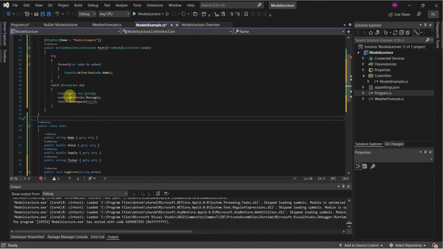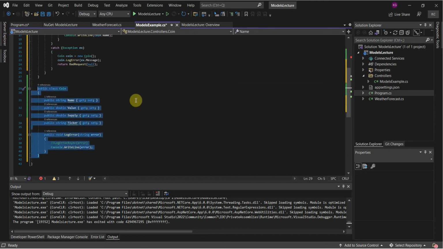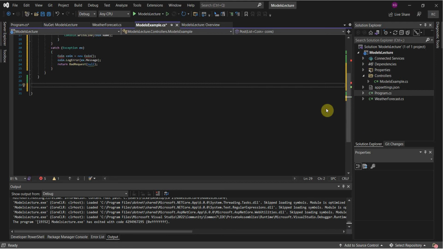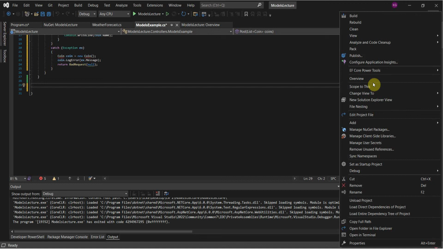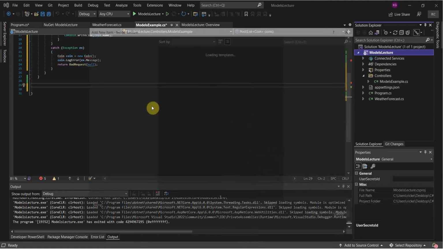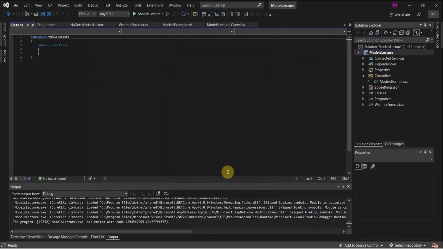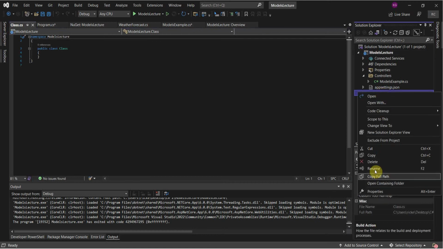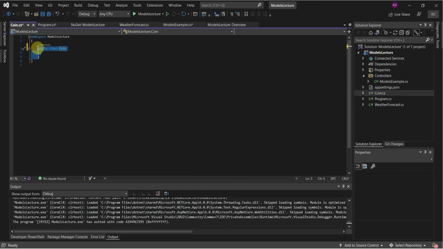And the beauty of this is you don't have to have this object declared here. We could instead do this. Get rid of all this stuff. We could add to this, see here, add a new item. Just add a class here in this example. We're going to rename this class coin.cs. Pass in everything that we did earlier.